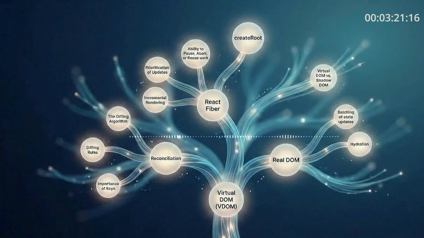The last step is applying the patch. React takes that list of minimal changes and performs a single batched update to the real DOM. It updates only the specific nodes that changed. No full reload. And that minimizes those expensive reflows and repaints we talked about. Exactly. That sounds incredibly efficient.